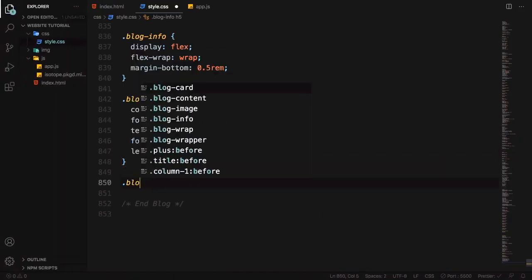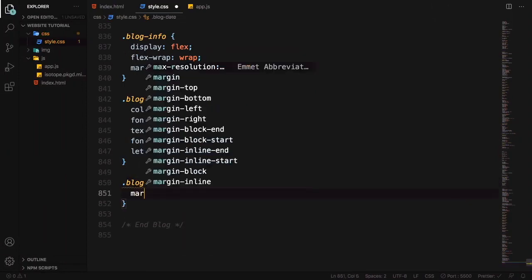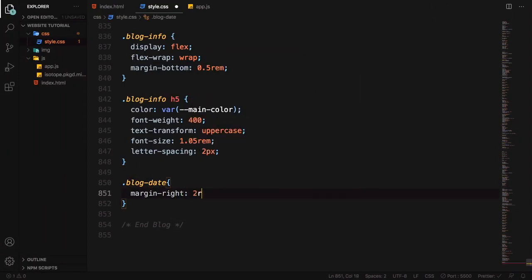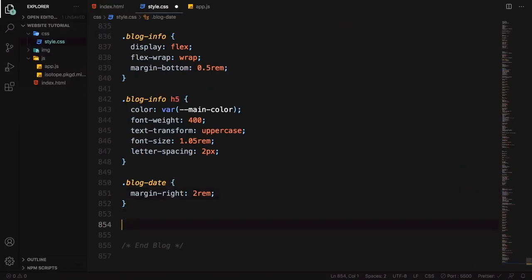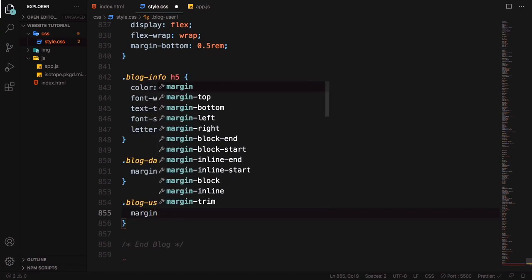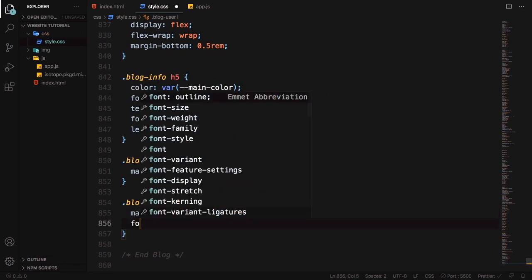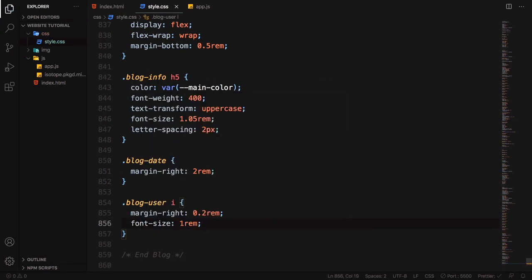Now I'm gonna select the block date class. Then here I want to give it a margin right of 2 rem. Save that, and as you can see, we now have some margin on the right of the date text. After that, I want to select this user icon. So I'm going to say here block user i, and inside of that, I'm going to set margin right to 0.2 rem and font size to 1 rem.